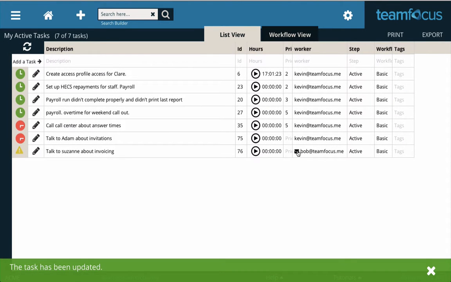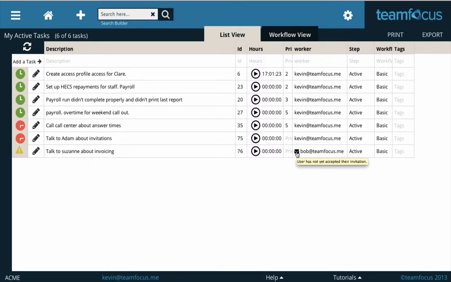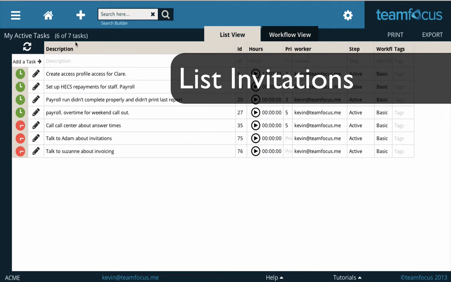That little envelope you can see there is just a warning to say that they haven't accepted their invitation yet. So if you're assigning a task to them, they may not see it until they actually accept their invitation and log in.